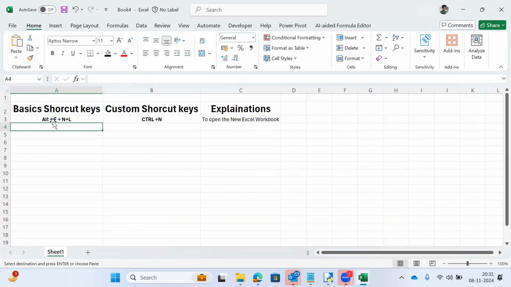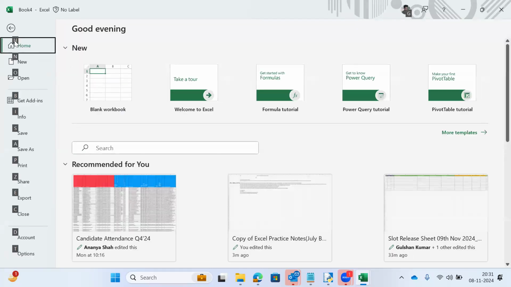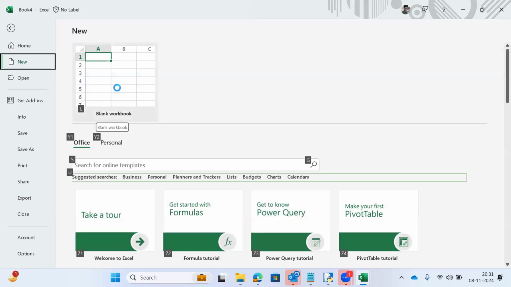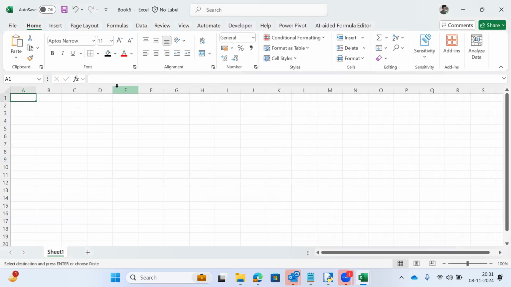Now here, if you press Alt F, Alt plus F is the shortcut key of your file. Alt, then F stands for file, then N stands for new, L stands for blank workbook. Now Book 6 is opened on your screen.